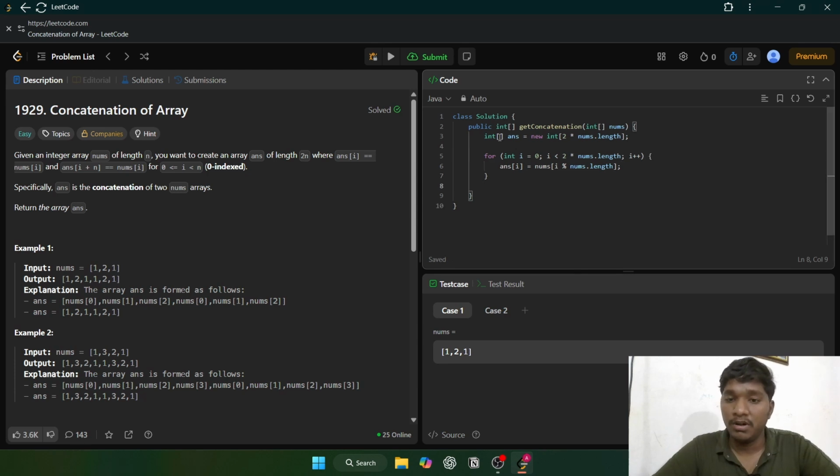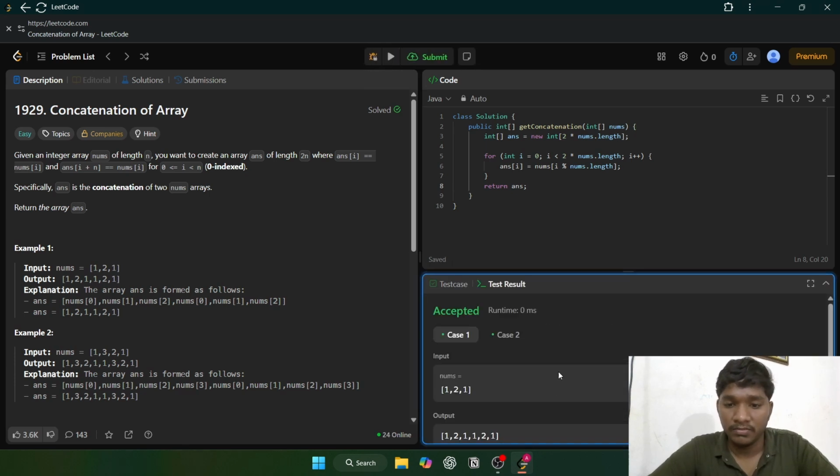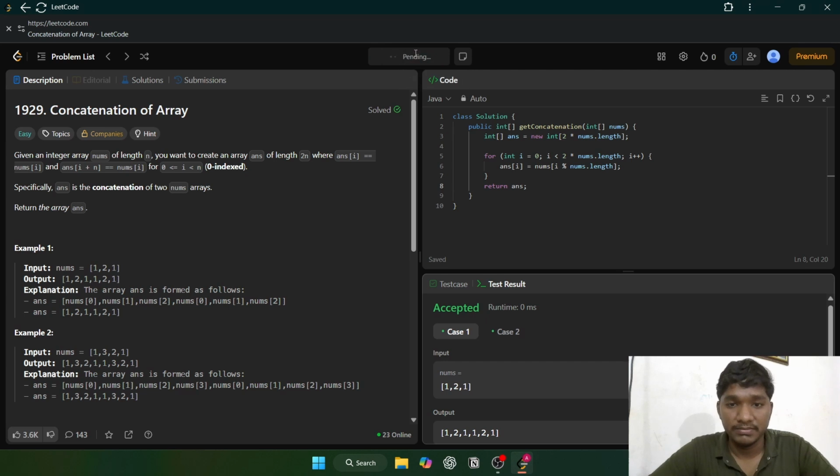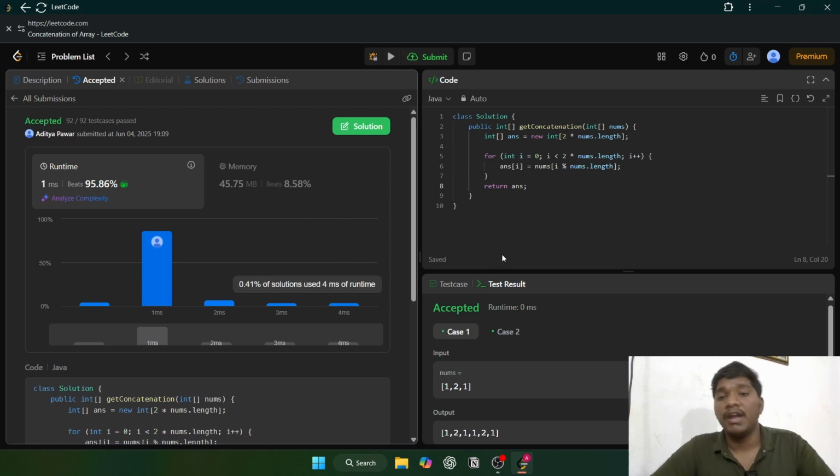And after successful looping of this loop, in the last step we have to return our answer array. So let's run it. And we have successfully run our code, and we have successfully run our first approach. Let's submit it. And we finally successfully submitted, and this approach uses order of n time complexity and order of n space complexity.